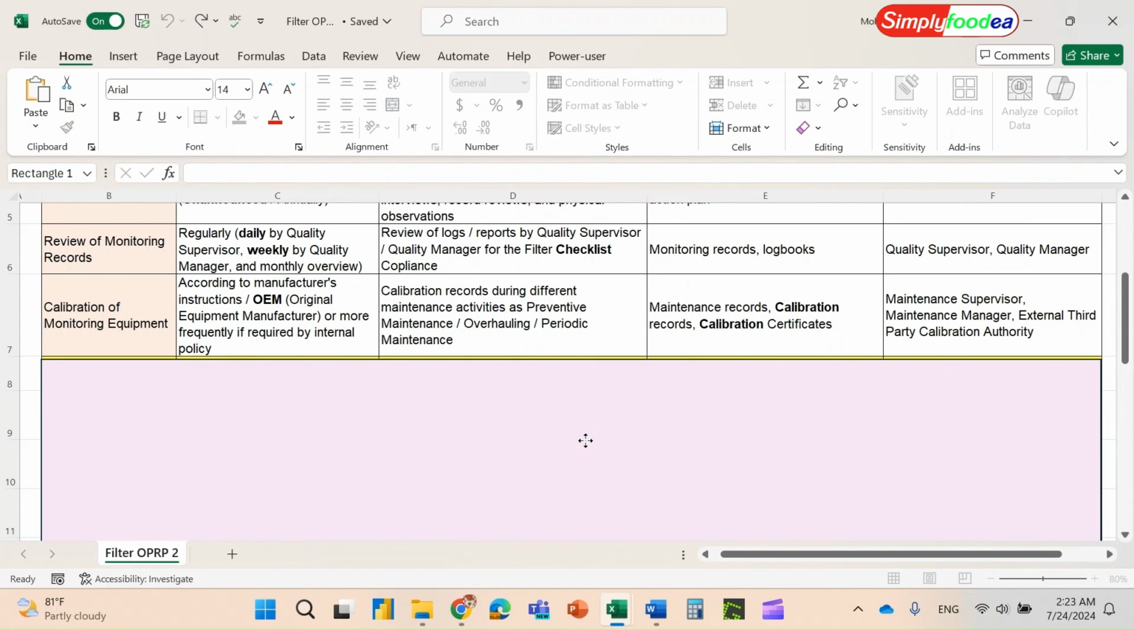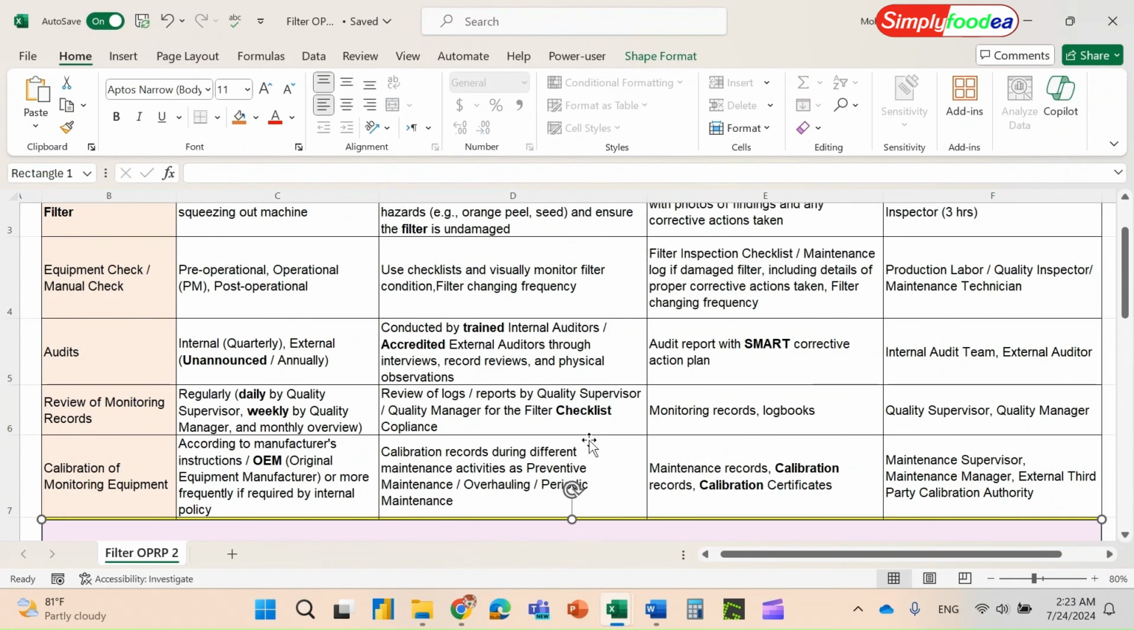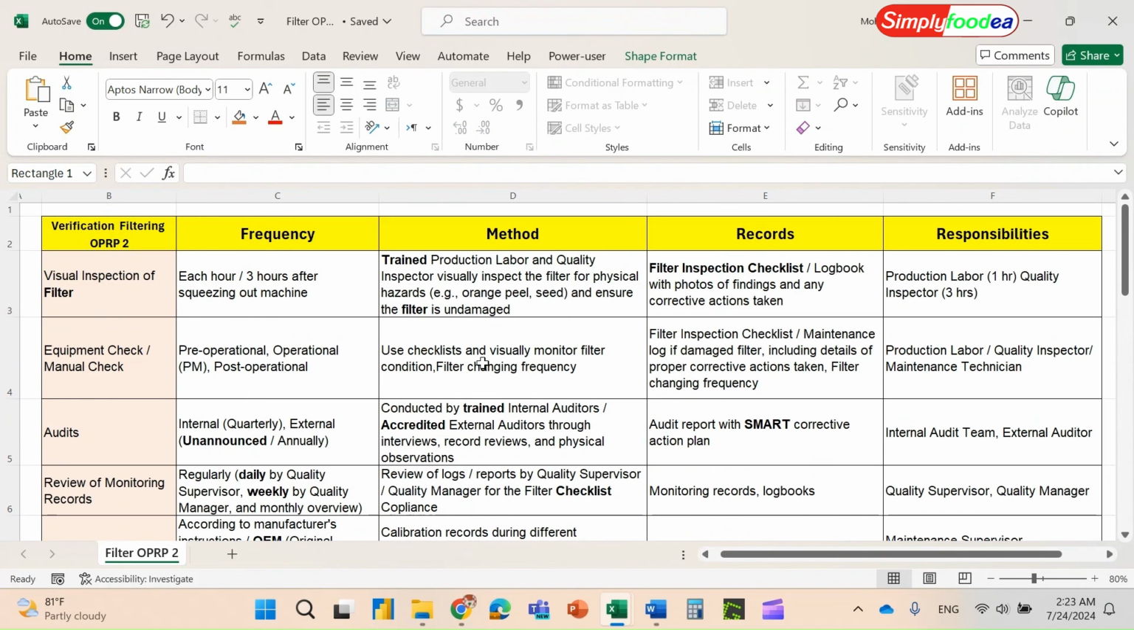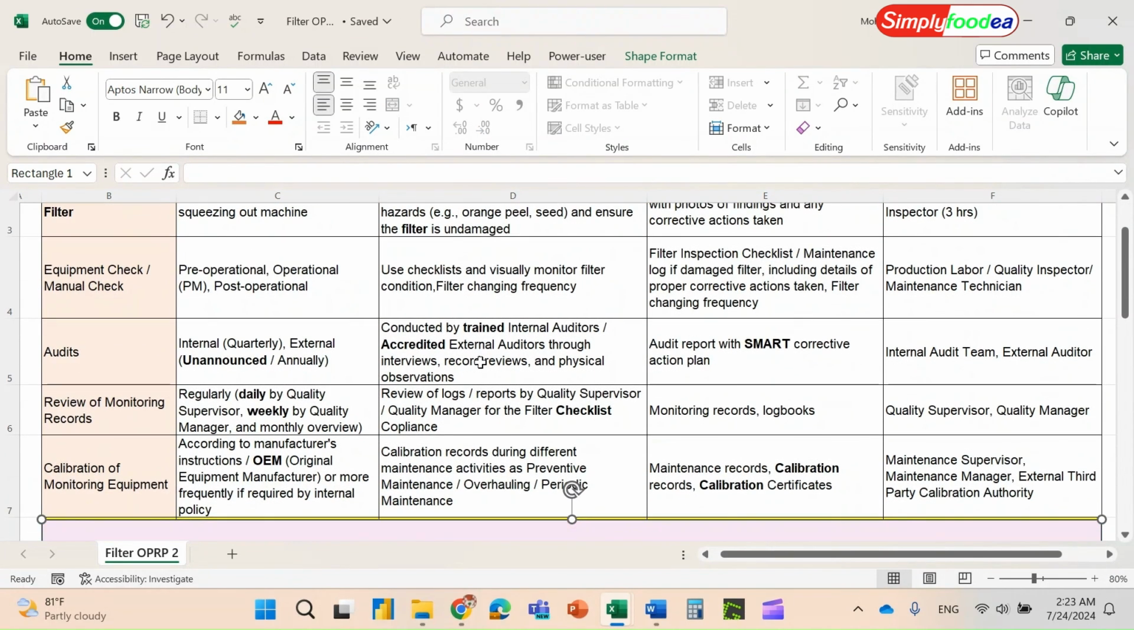Now we have finished the verification for the filtering process.